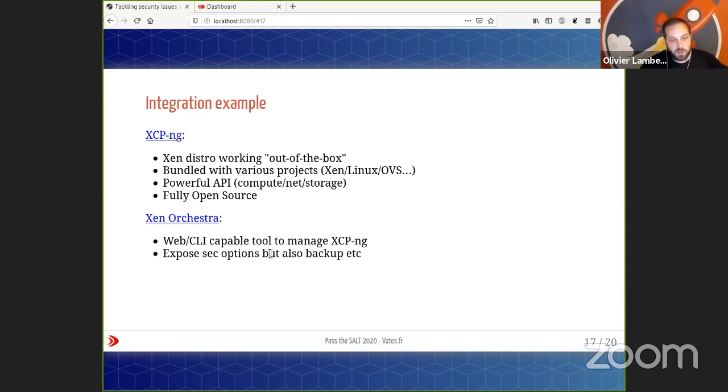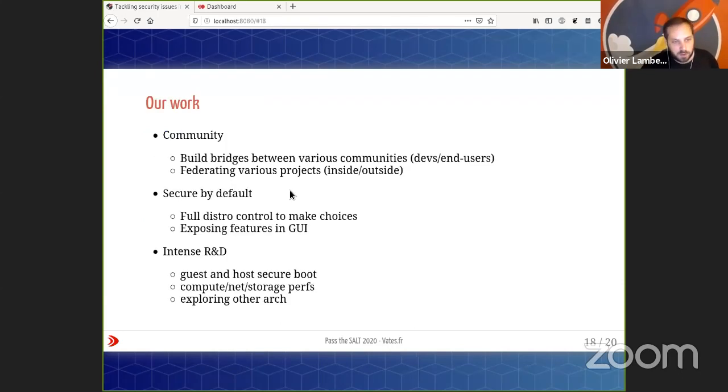And on top of that, you got the web management thing to do all the operations on top of it. So our work with this project is to build bridges, for example, between communities, so you can bring people together to work on the solution, because sometimes having developers and end users communicating together is not something really easy.